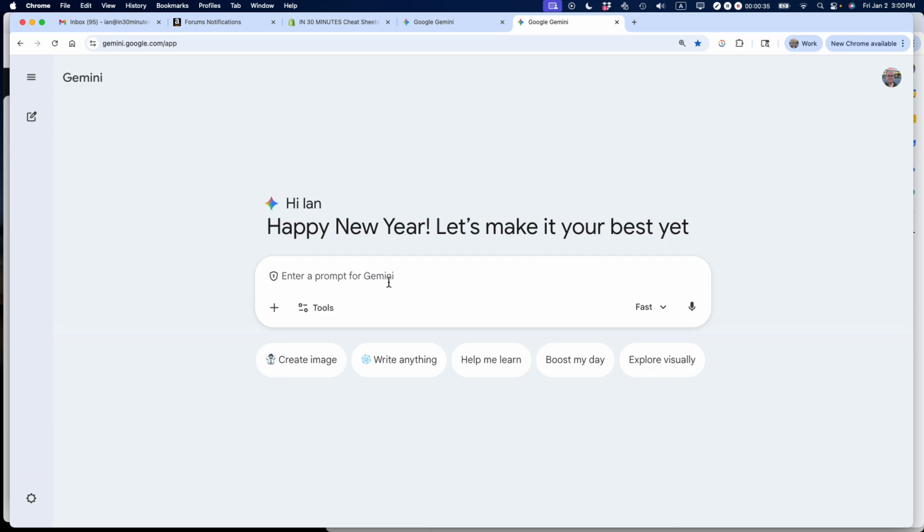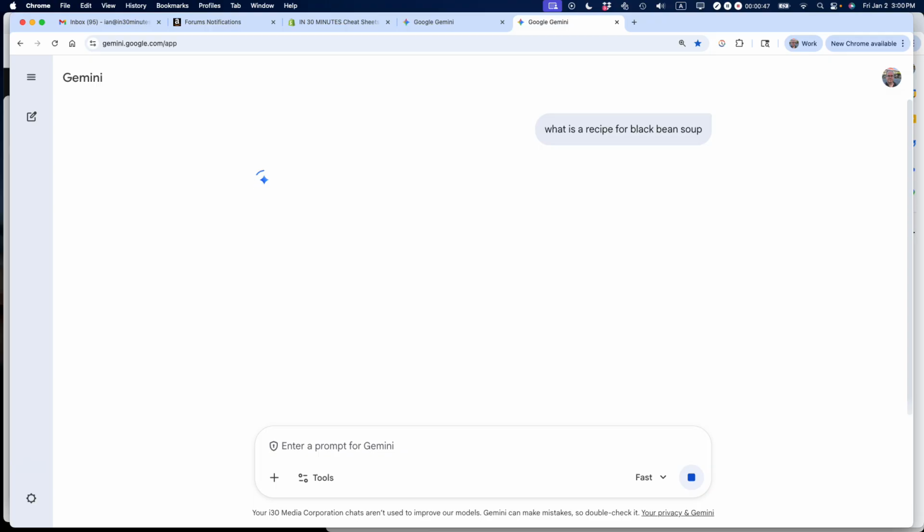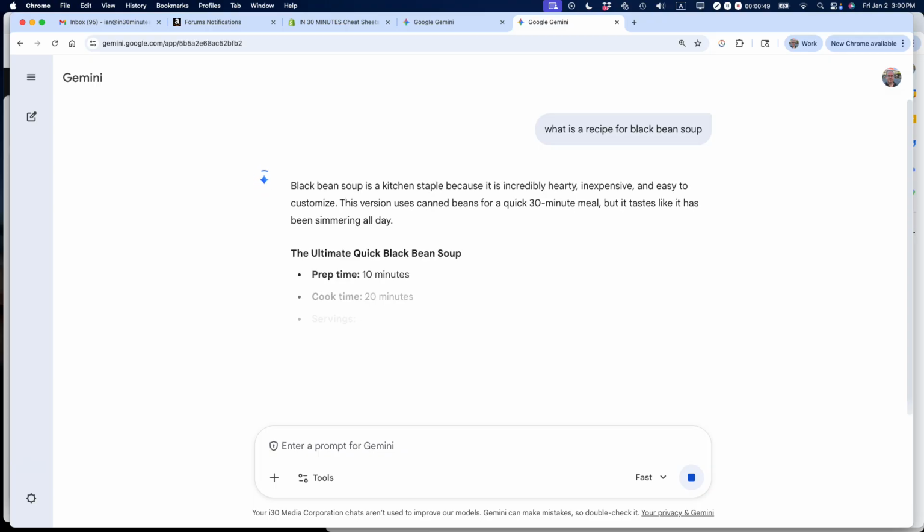And the first thing that I find Google Gemini struggles with is recipes. So let's give an ordinary example for a recipe. What is a recipe for black bean soup? Okay. Now, the way that Gemini works is it's called a large language model, and basically it's gathering information from all over the internet to give you kind of a succinct answer to what it is.